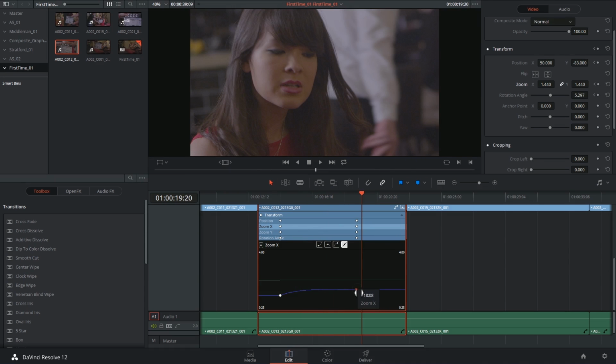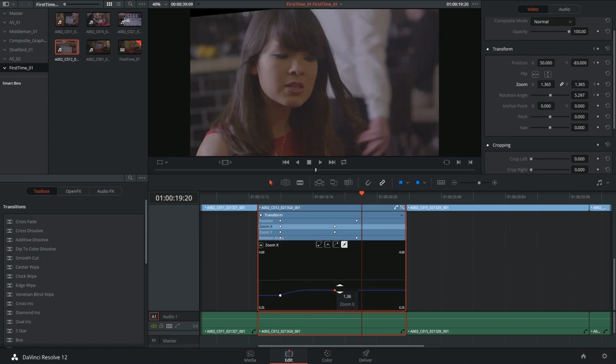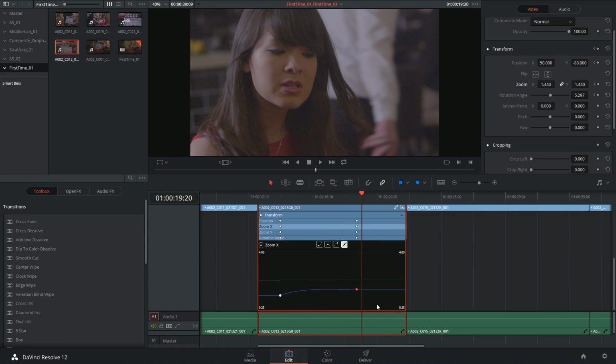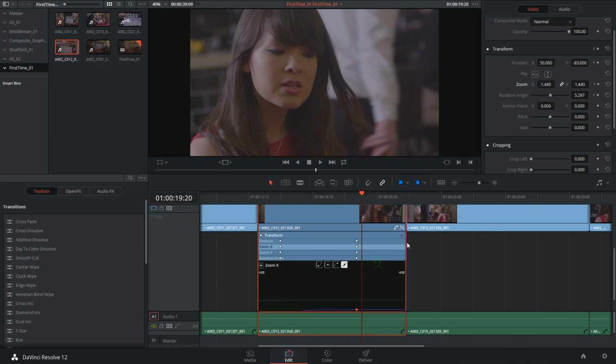You can continue to change the duration of your animation by moving the keyframe to the left and right, and you can continue changing the value by moving it up and down. When you're finished, you can collapse these controls by clicking on the keyframe editor in the bottom right corner of the clip.